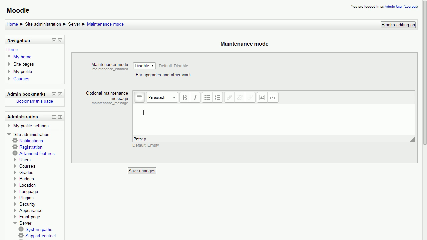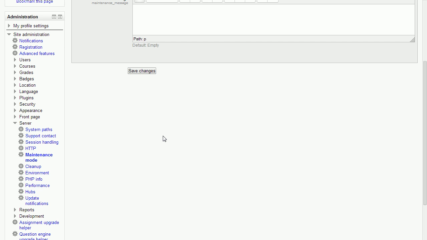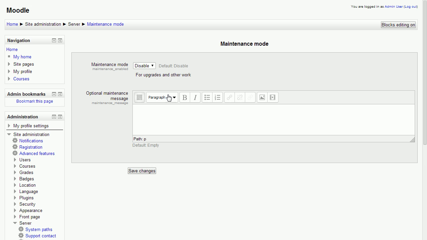For example, if you are updating your Moodle site, or you are doing some maintenance, like checking some courses, or if you don't want your users to come into your Moodle while you're doing something, you can select maintenance mode, check enable, and write something that will be shown to your users when they come to your site. For example, sorry, our site is in maintenance, we'll be online after some time, for example 30 minutes or something.